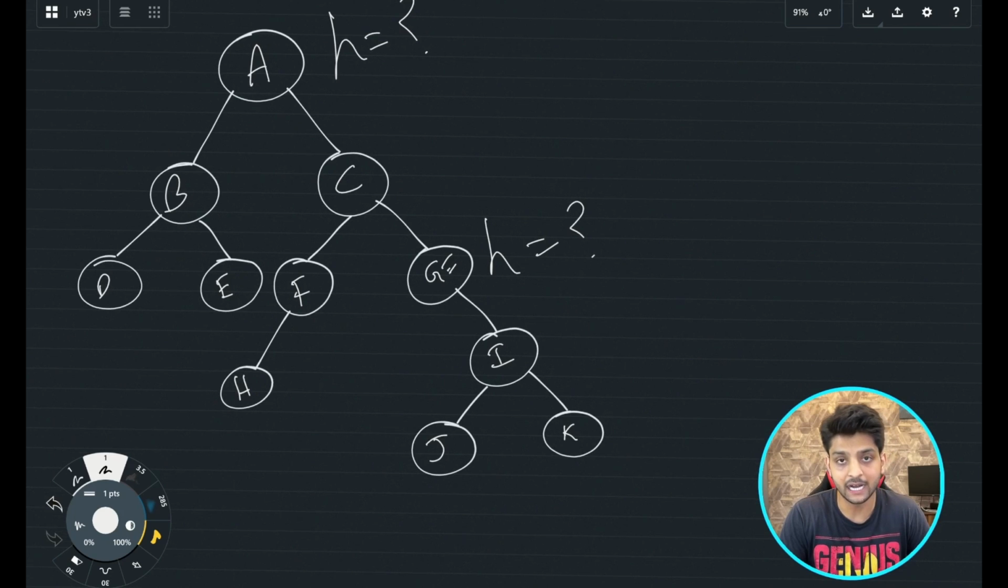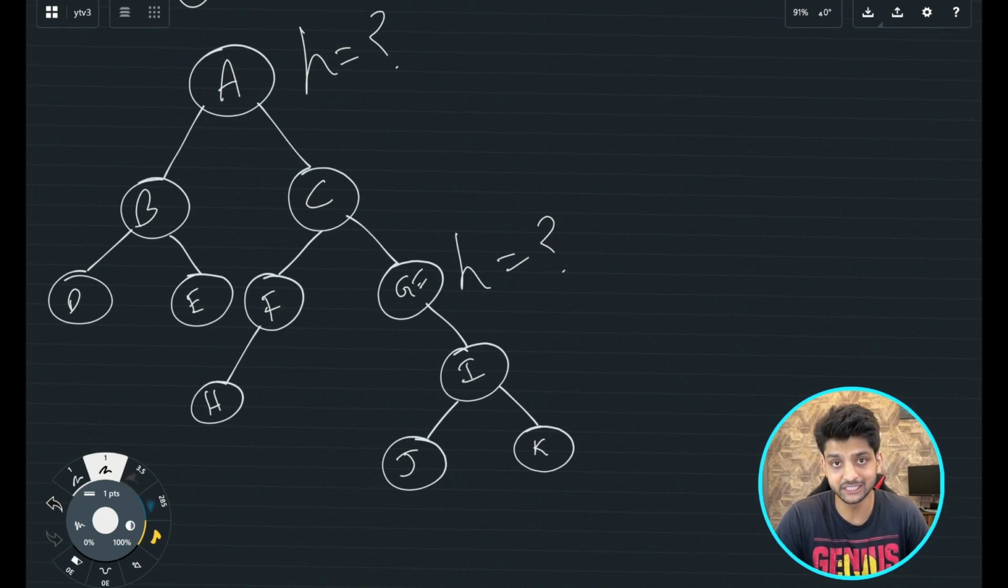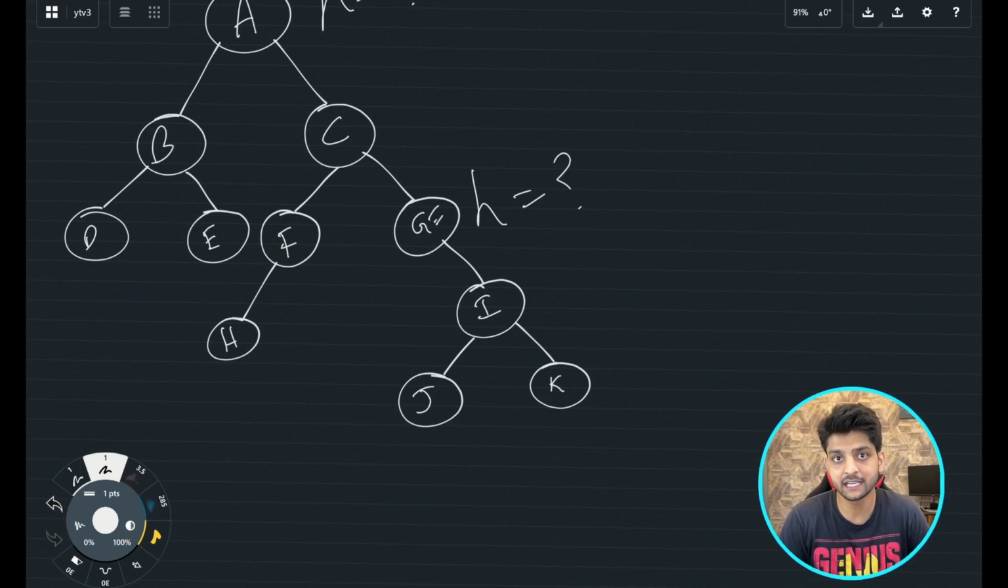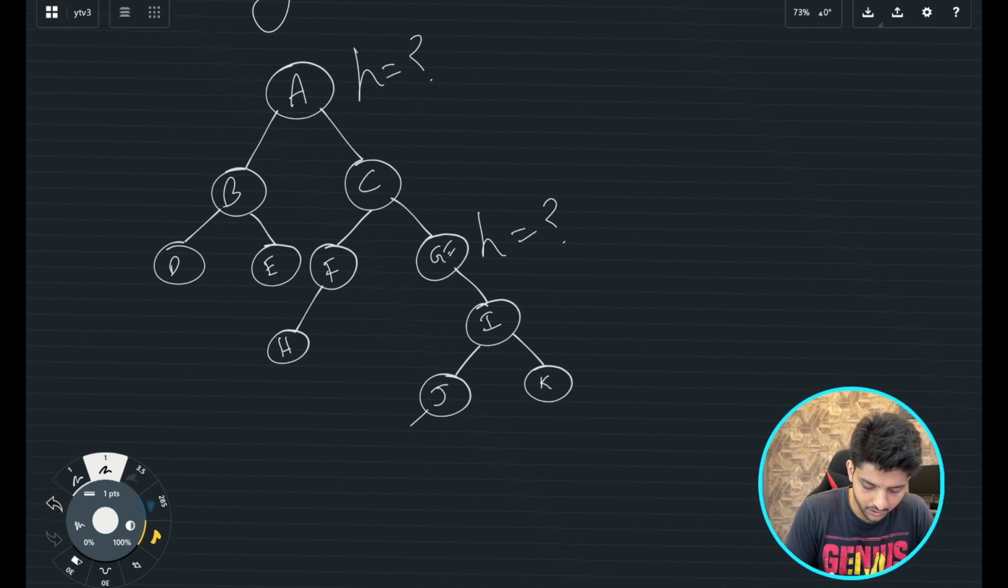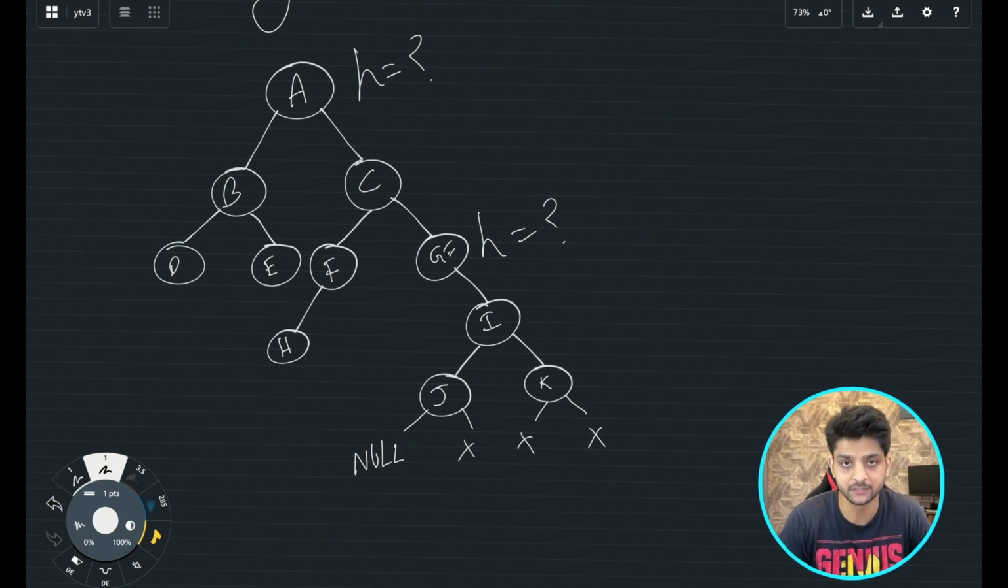So G has I as a child, which has J and K as children. To know the height of G, we'll start from the leaf node. So J and K are the leaf nodes here. How do we know they're leaf nodes? Because they don't point to any other node. They're pointing to null. Now let me denote that by a cross here. They're not pointing to anything. To know the height of any node, you need to know the height of its child. That's the most efficient way of calculating the height.